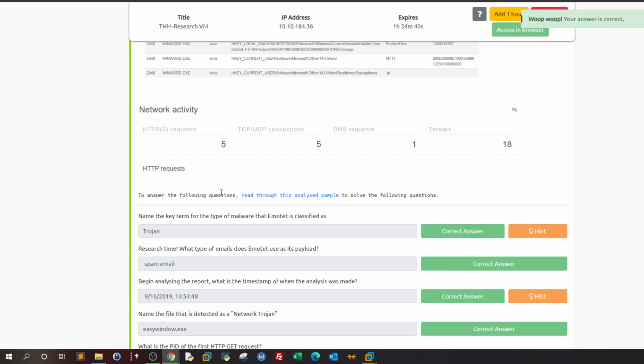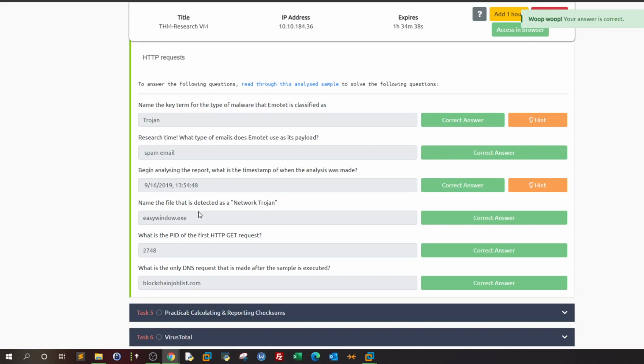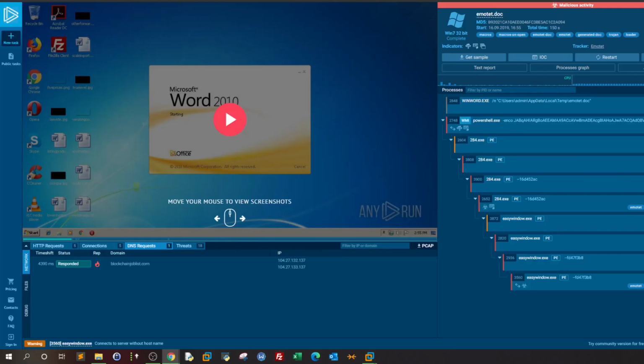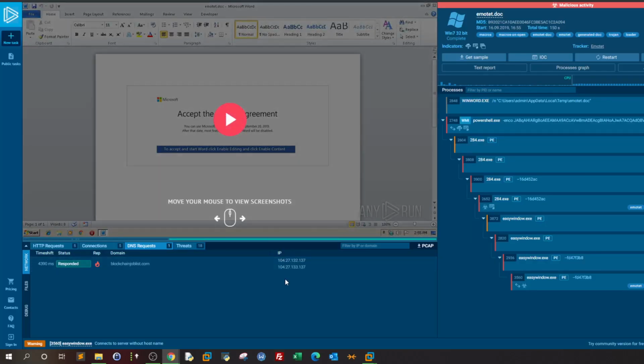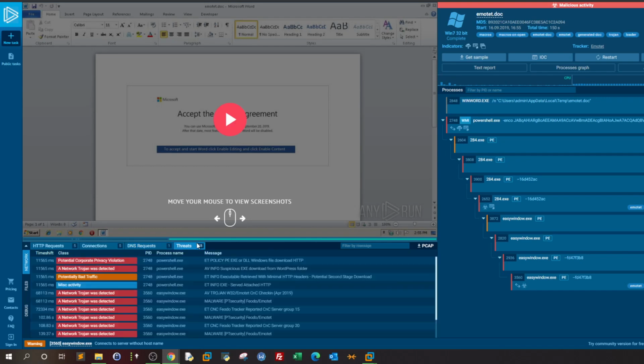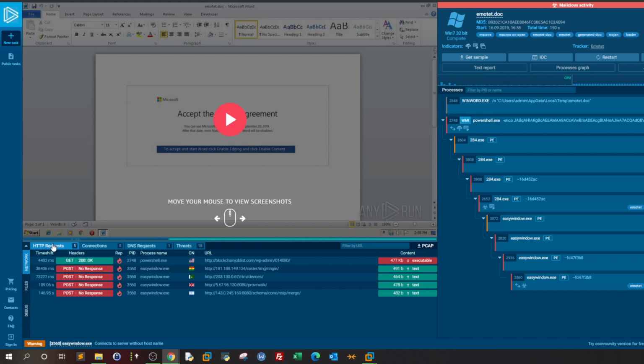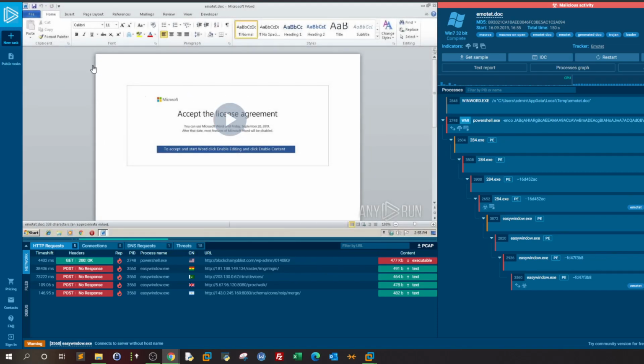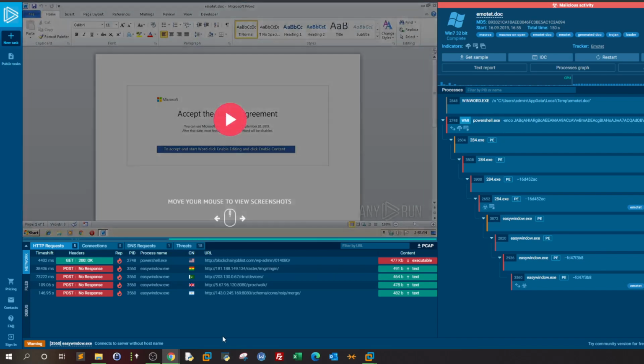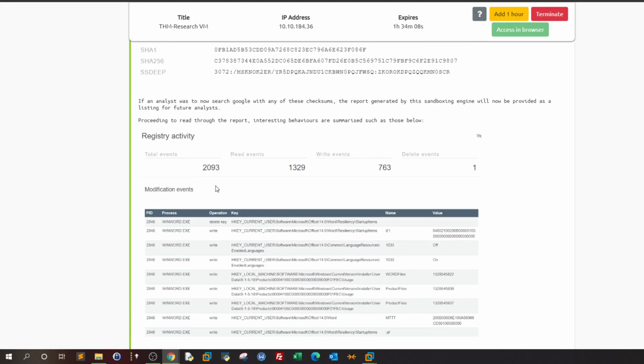So by answering these questions, you make sure that you understand how to analyze the report. It is vastly important to know how to go through these kinds of reports when you intend to analyze malware, right? You can't just upload a malware and not know how to go over the reports and understand the behavior. And of course, you can Google this malware. There is a lot of information about this malware, Emotet. Okay, let's see.